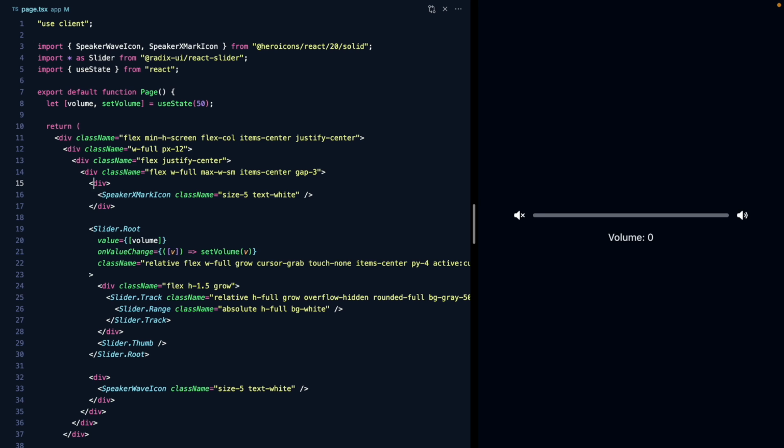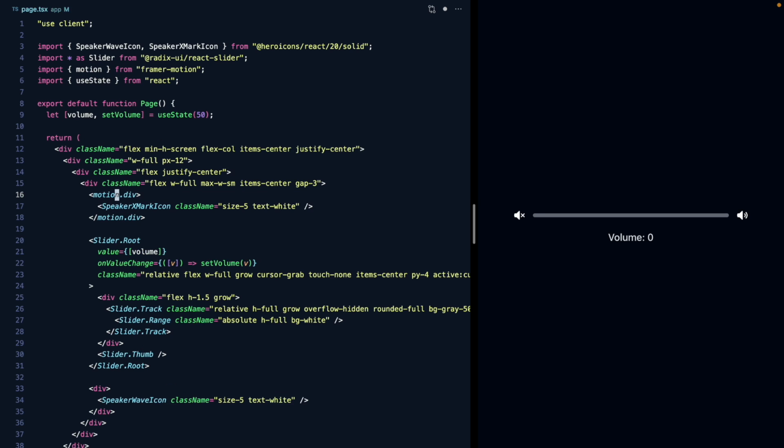And the way we can get this to move is by turning this wrapper div into a motion div from Framer Motion. And motion gives us an X prop, and we can use this to set transform. We can see it's moving it 30 pixels to the right, but if we make it negative, we can see that we can use that to move it to the left.